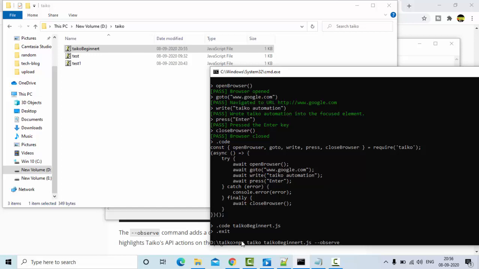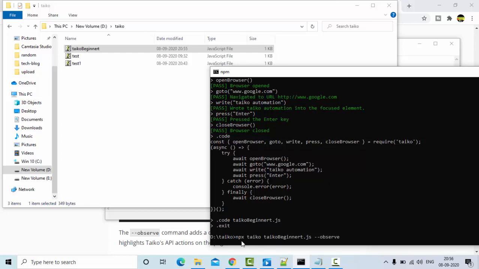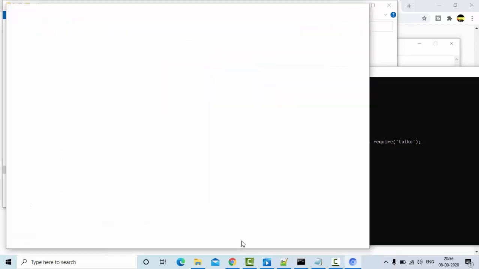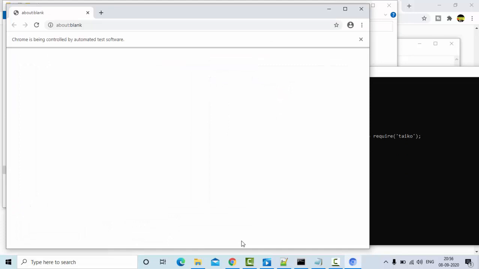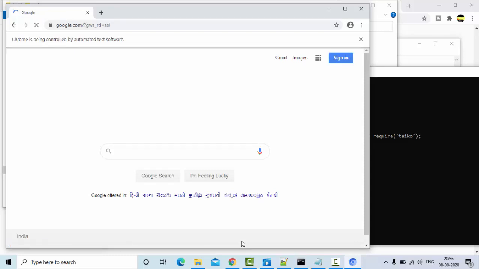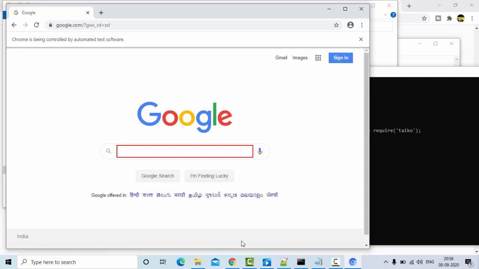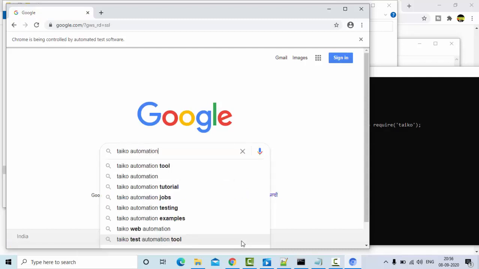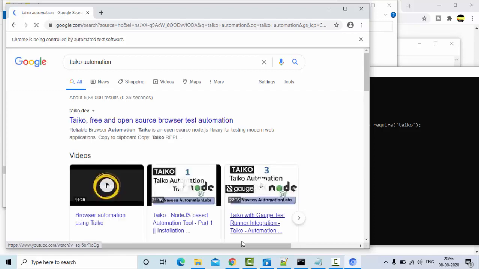Simply add this keyword called observe. Now what happens is it will open in a normal mode. It will load the browser, which is the Chrome browser. It will type the data that we have given. As you can see here, it is typing. Now you could see it identified and typing. It will press enter and it will close that operation that we have performed.